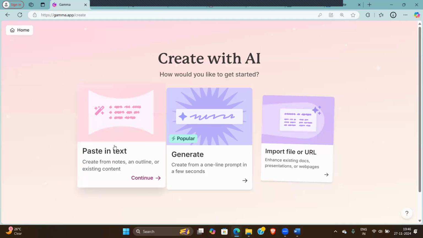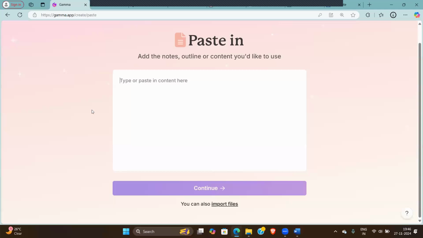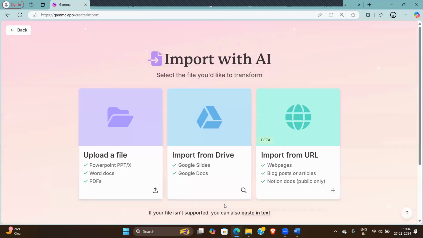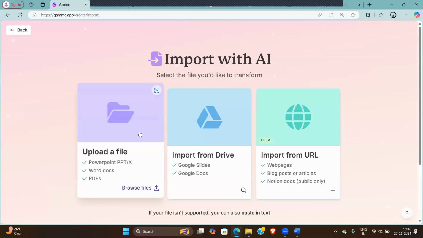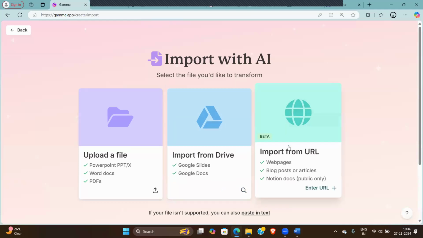There are 3 options that are available here. The first one, like Notebook LM, allows us to paste the content directly and create a presentation from there. Or else, if I have my information in a Word file or a doc file, I can import my files from here. It will allow me to do 3 things: upload a PowerPoint, a Word file or a PDF file, import files directly from Slides and Google Docs, or import a URL, which means I can import a website also or a Notion platform.